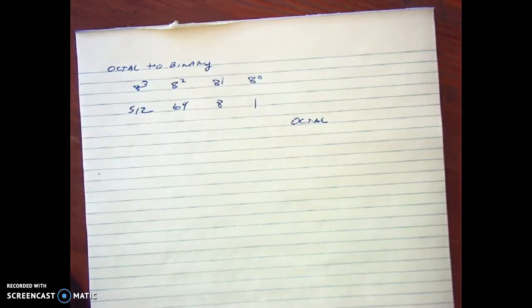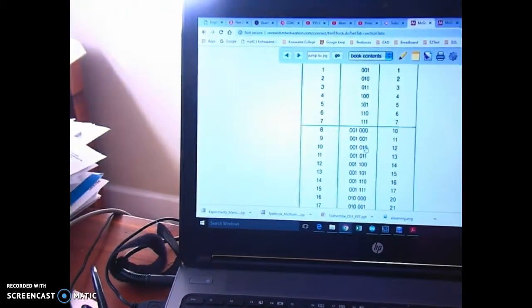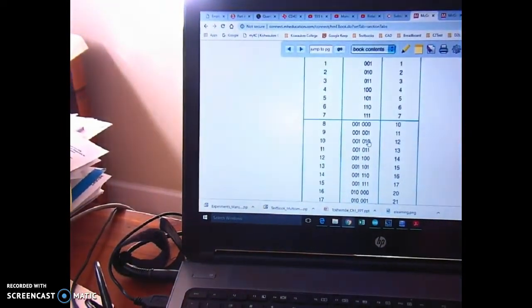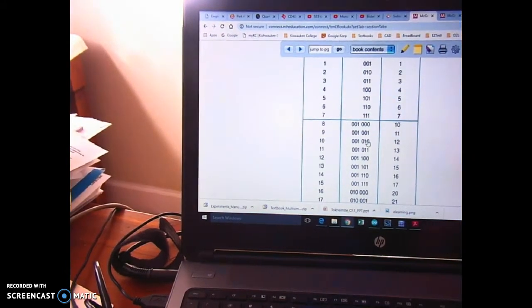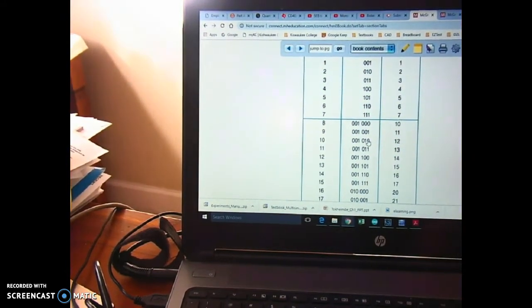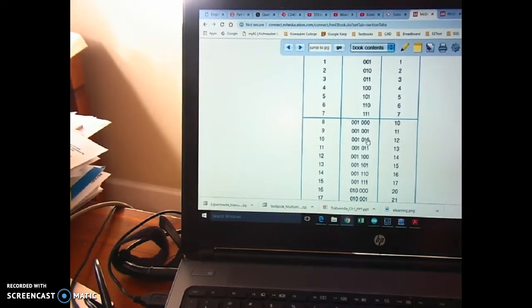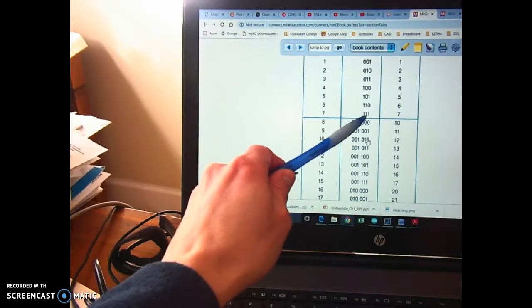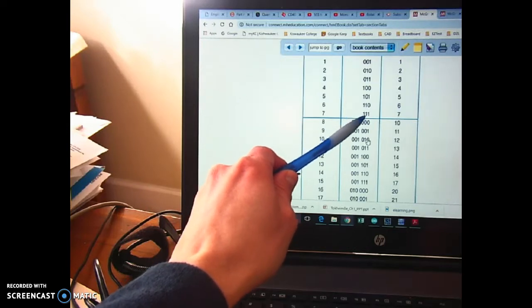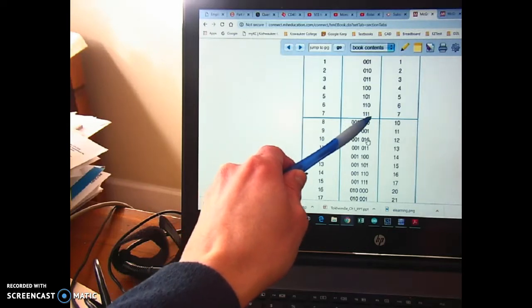All right, so octal is similar to hex and decimal. The only difference is in the octal numbering system. I'm going to show you what this looks like in the textbook. Once we get up to 7, it doesn't go to 8, but it actually jumps to 10. And then again, it repeats. But the nice thing is that once we get to 7, we're using only 3 bits.